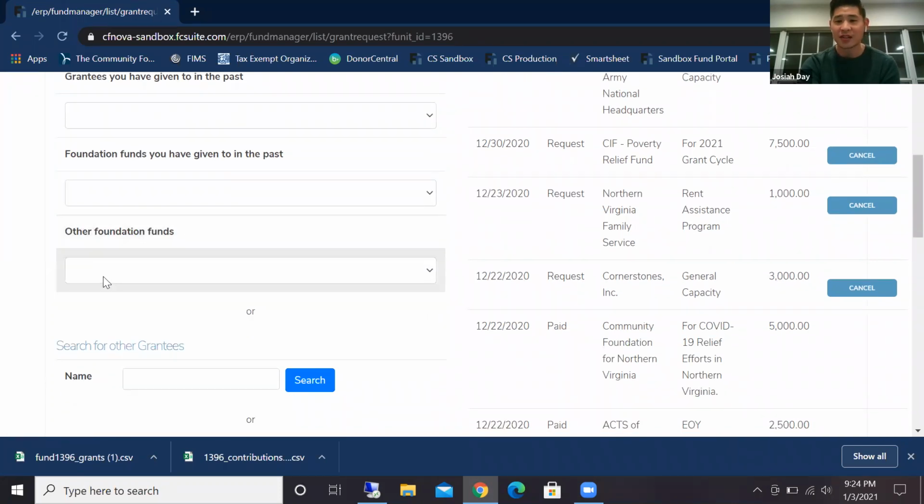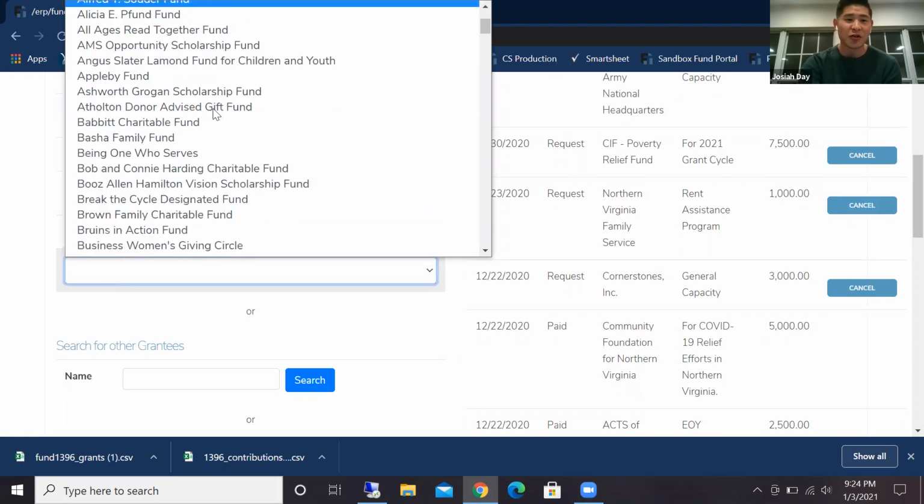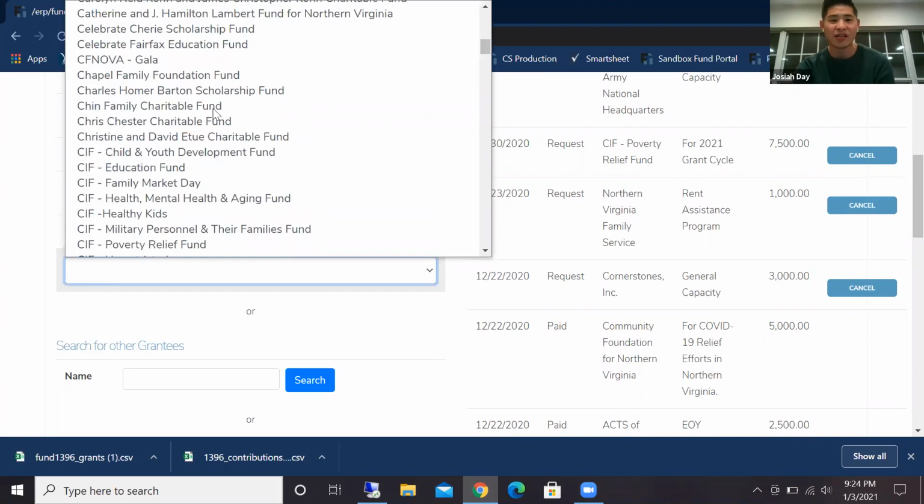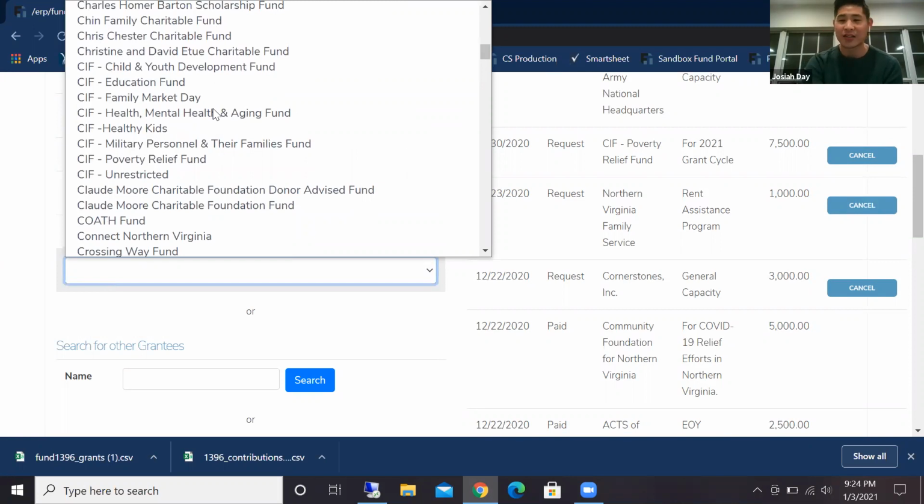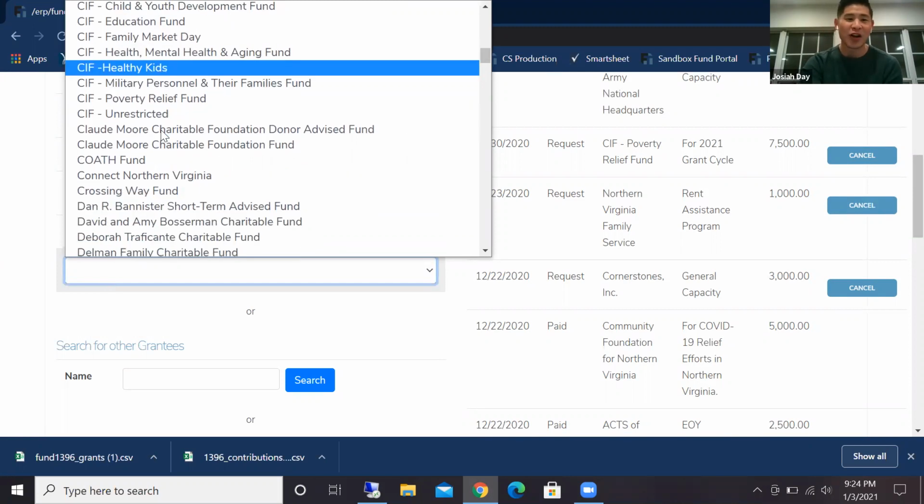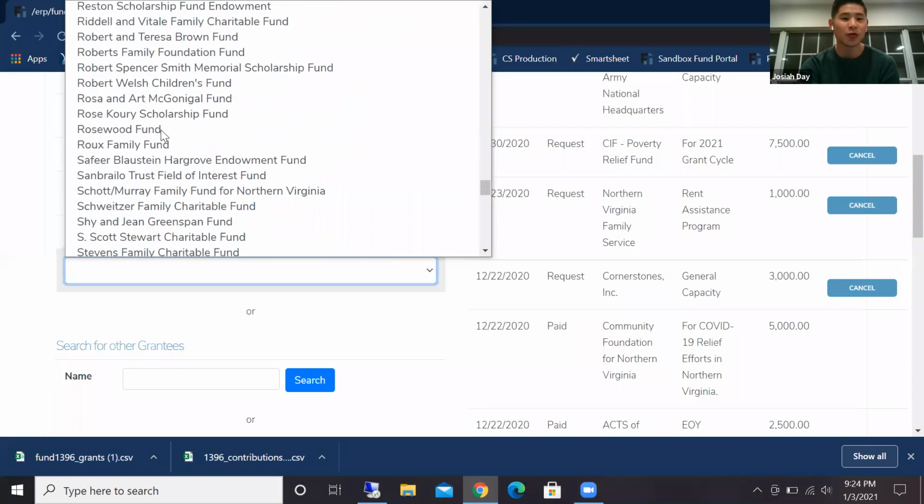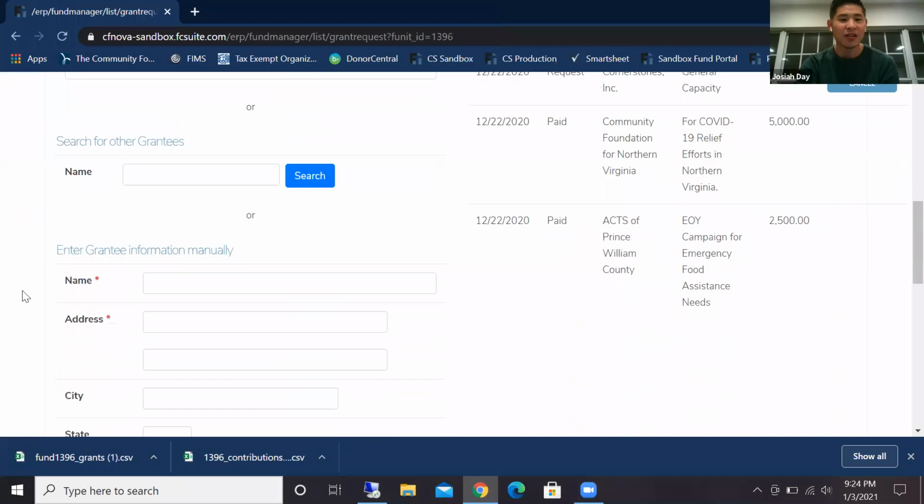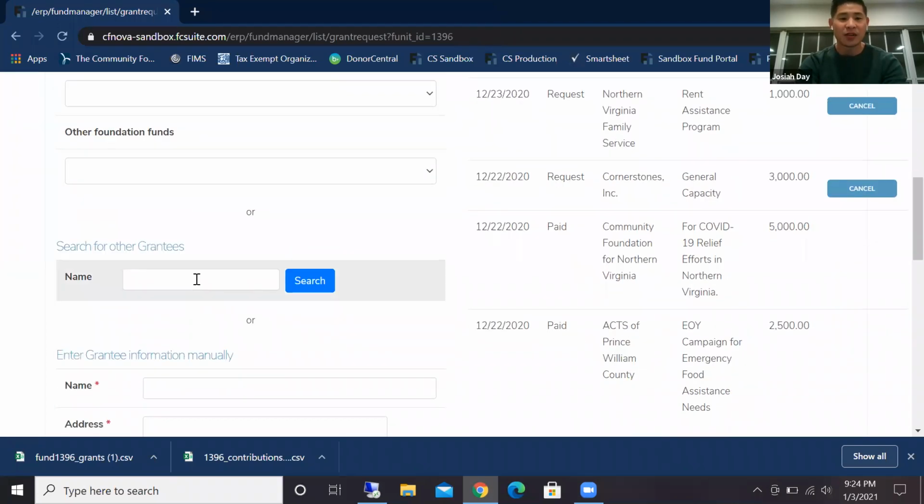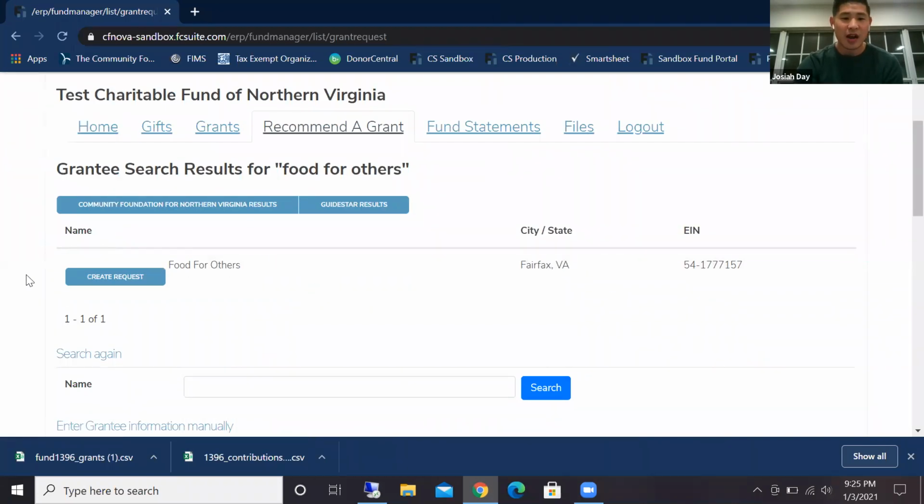And so here's a comprehensive list of every donor established fund here at the Community Foundation, along with funds that are related to our CIF grant cycle, every fund that the Community Foundation holds. To keep scrolling down, you could search for other grantees that may be already in our database. So for example, I can look up Food for Others, and if I click search, I'll see that organization come up.